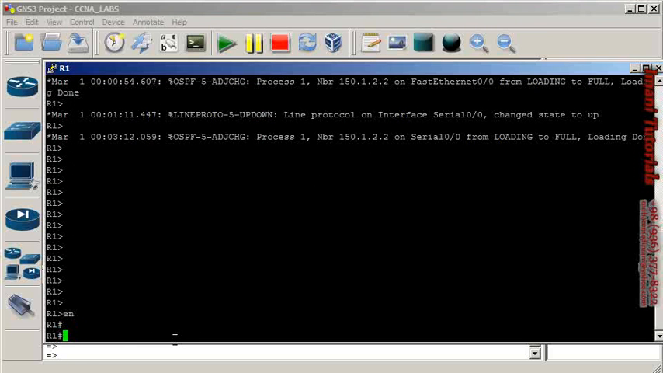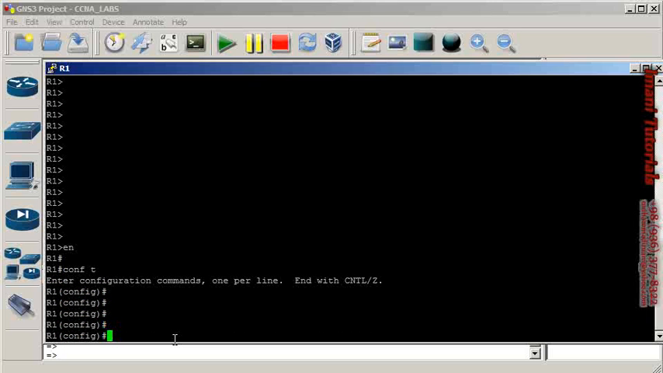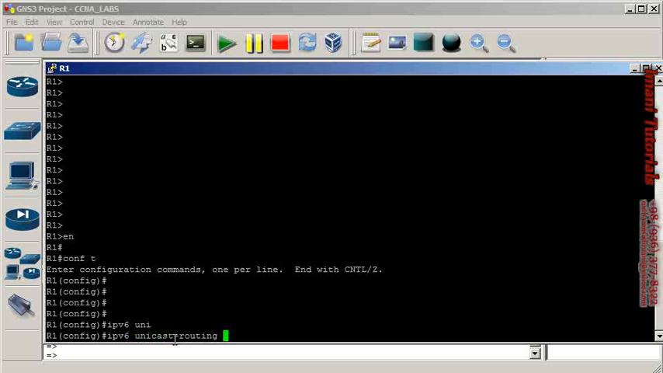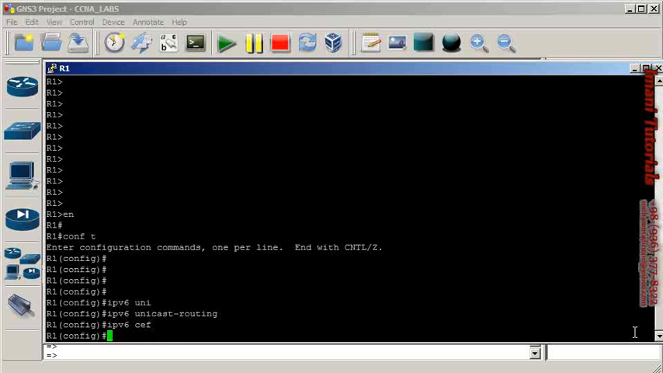So I go to configuration mode first, and now that I'm in configuration mode, the first command that I need to enable is IPv6 unicast routing. By default, this is not enabled on switches or on routers. If you are working on switches, you have to enable it using the IPv6 unicast routing distributed command. Here I'm on a router, so I'm using the unicast routing command and hit enter. And as a best practice, you should enable IPv6 CEF as well. I do this always whenever I'm trying to enable IPv6.